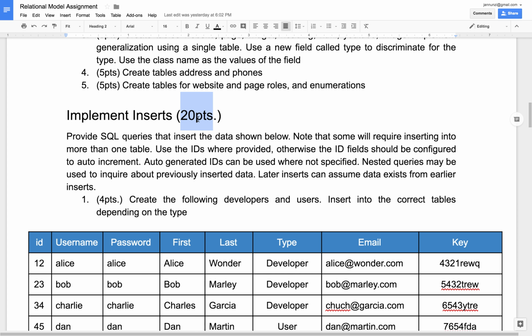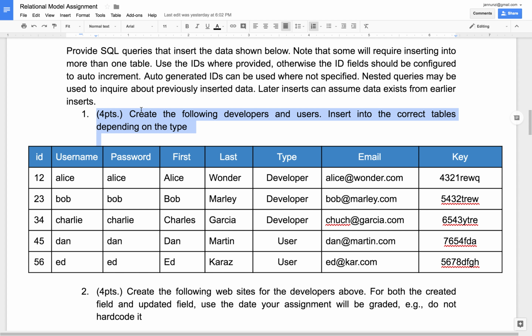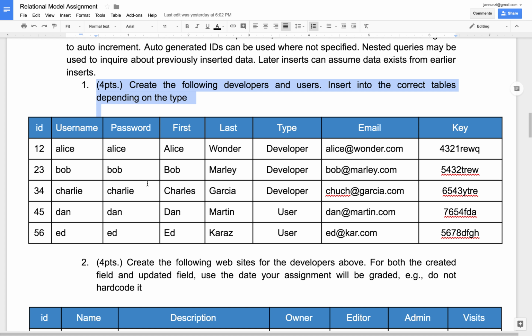The first one is 4 points to populate the following users and developers. There are five users and developers. Here I tell you what type these are, whether developers or users. That means that you're going to have to insert into the person table and the user table, yes?